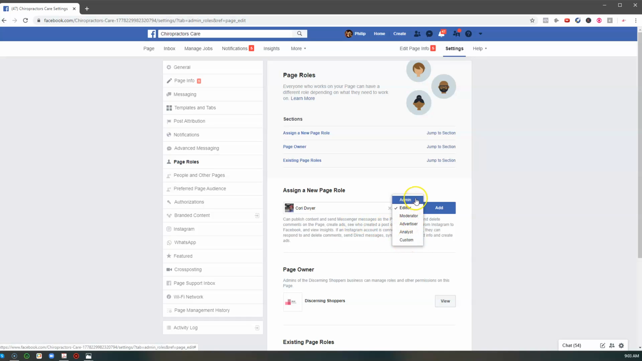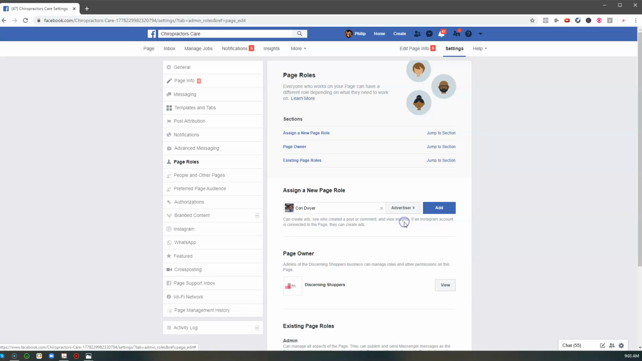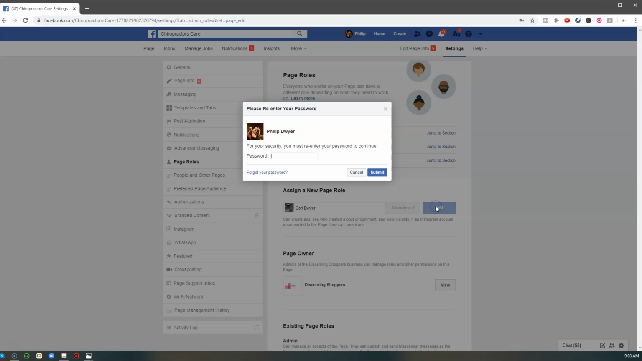6 different levels, and I'll show you what each one does in a table at the end of the video. But right now I'm just going to put her as an advertiser, so she can go in and actually create ads, promotions, boosted posts, stuff like that. And I'm going to add her. It's going to ask for my password.